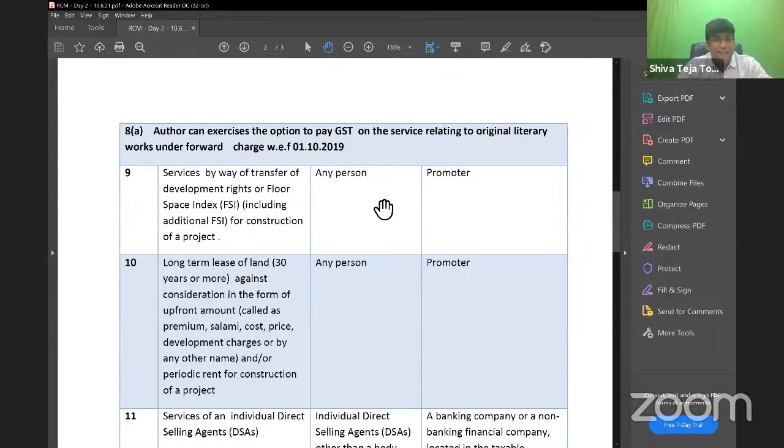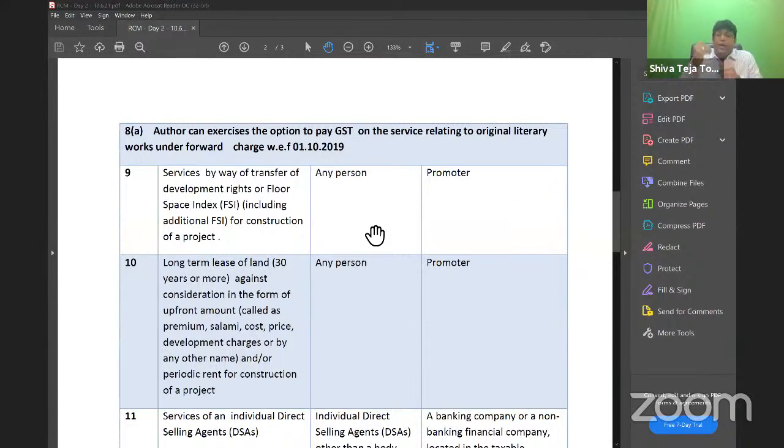Next, service by way of transfer of development rights or floor space index for construction of project. What happens is that a lot of times landlord gives his land to a developer for construction of apartments. So technically landlord has given development rights to the promoter or the builder. So that service is also covered under RCM. Then long-term lease of land against consideration in the form of upfront amount. So this long-term lease is also covered under RCM.